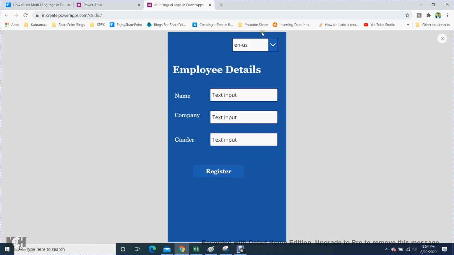Just go here. By default it will come in English, which I have set as default in the formula. Next, if you choose Arabic, then it will come in Arabic text. If you choose French, it will come in French text. If you select English, it will come as English text. You can also set English as the default so that it will come as English. This is the process you have to follow to add the multi-language feature in your Power Apps.